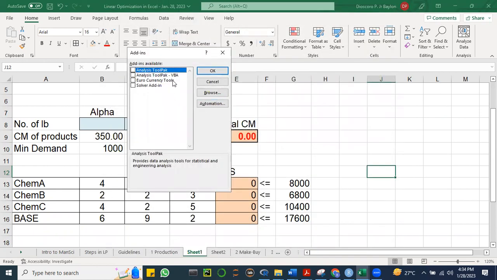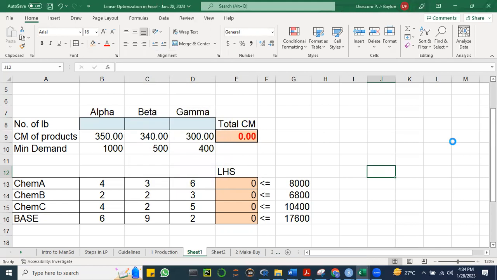And then here you have Analysis Toolpak, Euro Currency Tools, VBA Analysis Toolpak, and then Solver add-in. So we click this Solver add-in and then OK. Are you following, class? Yes, sir. Okay, good. So once you have the Solver add-in, where do we go?